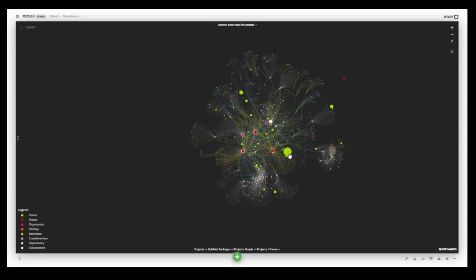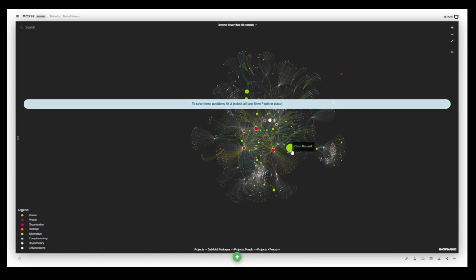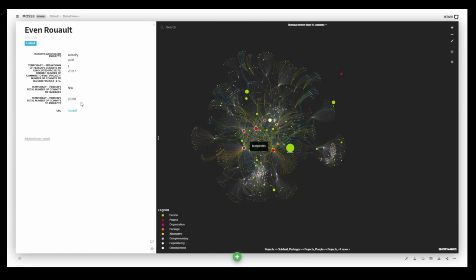So here we go. We can see this person. No, not that person. This person has committed 28,318 times to these projects, and they've got the biggest circle. 28,000 of those commits were to GDAL. One of them was to AstroPi. So, right, a very inaccurate way to visualize this person's contributions.